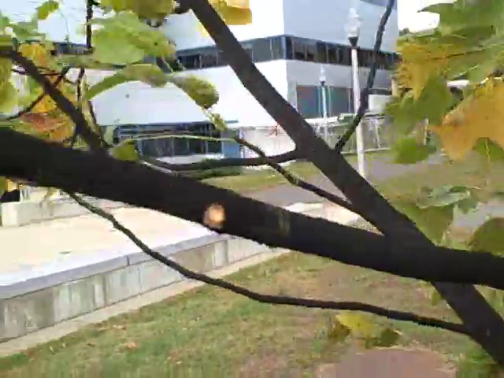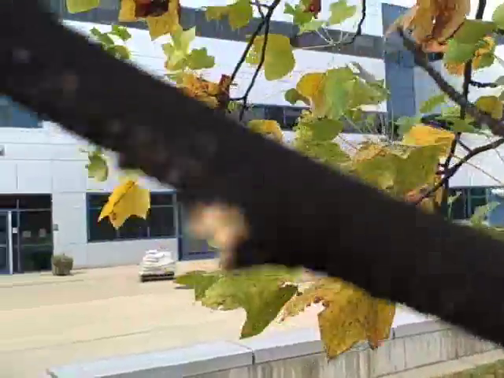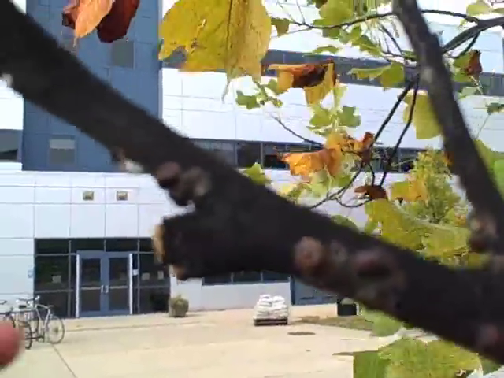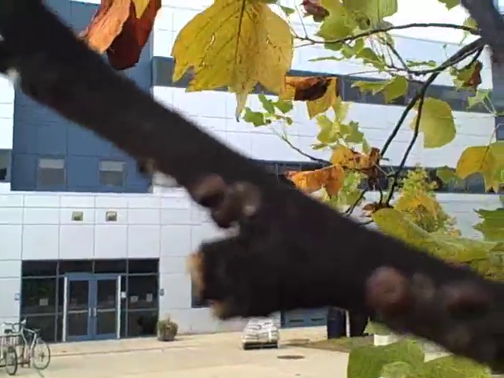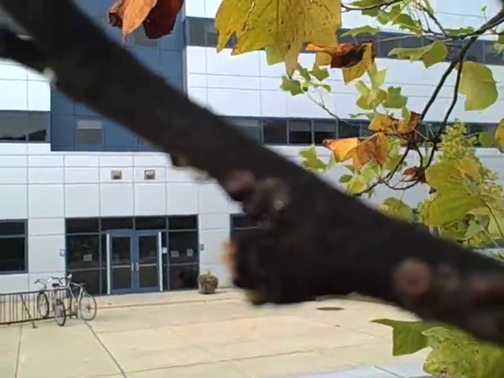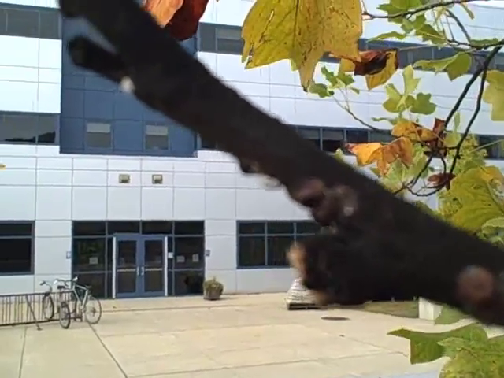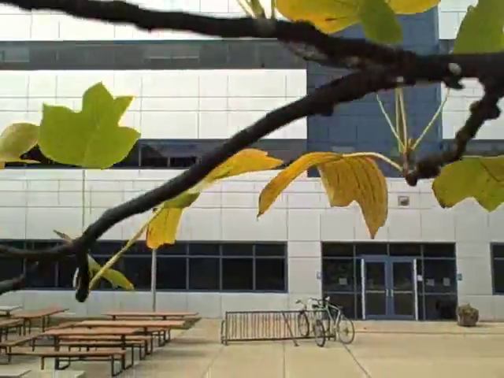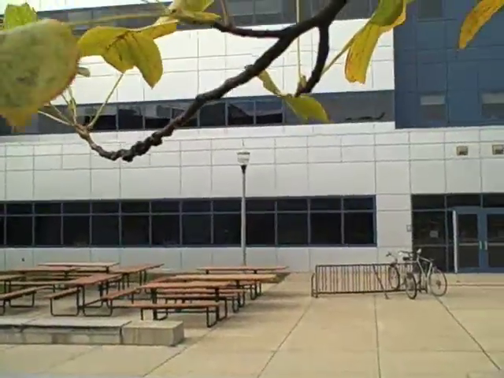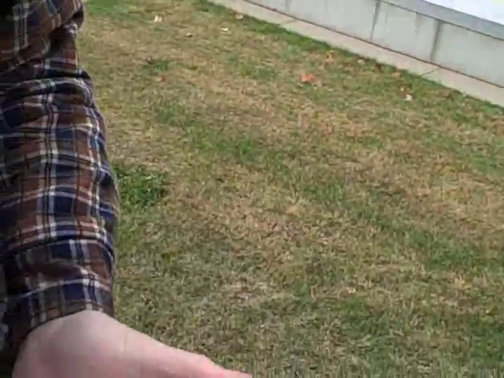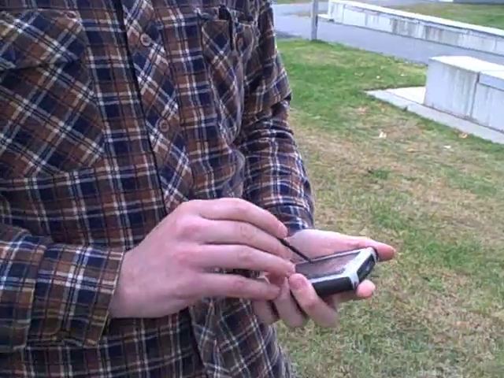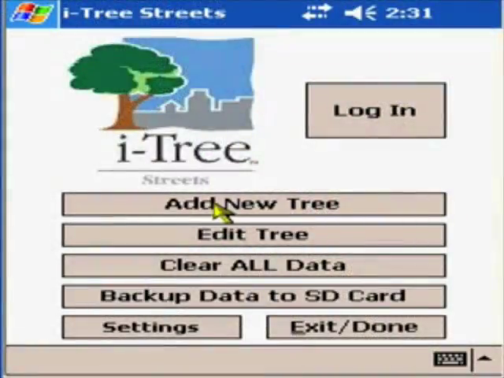So let's take a closer look and see if we can see any. As we look up the stem, we notice that there's this insect here with a waxy cuticle, and that resembles a scale insect, which is common in tulip trees. So now that we've gotten a closer look at our tree, let's enter it into the PDA menu, and we're going to click Add a New Tree.